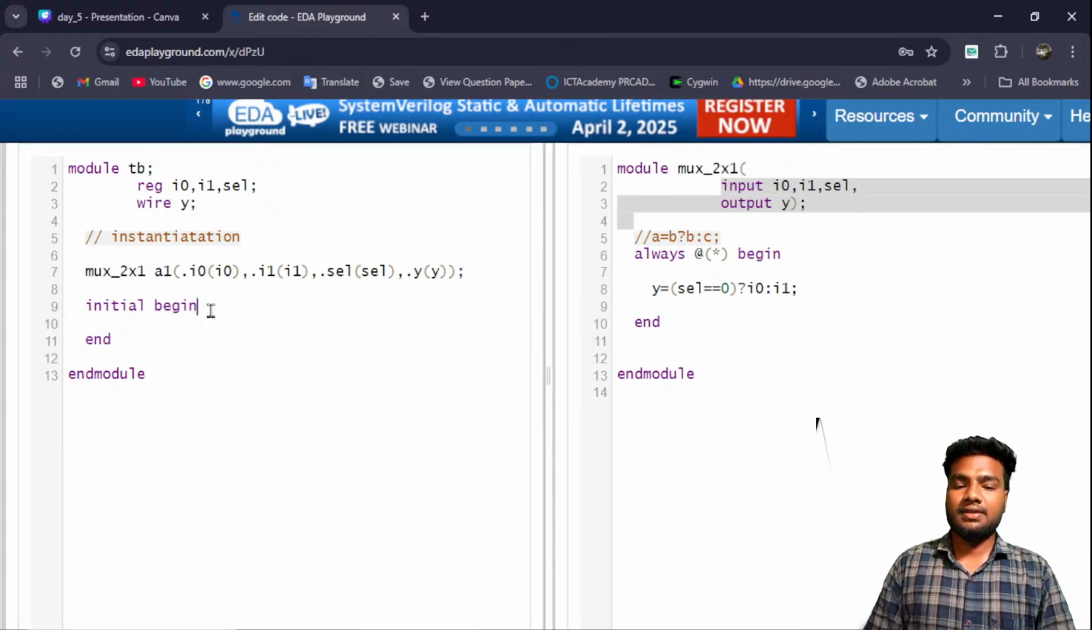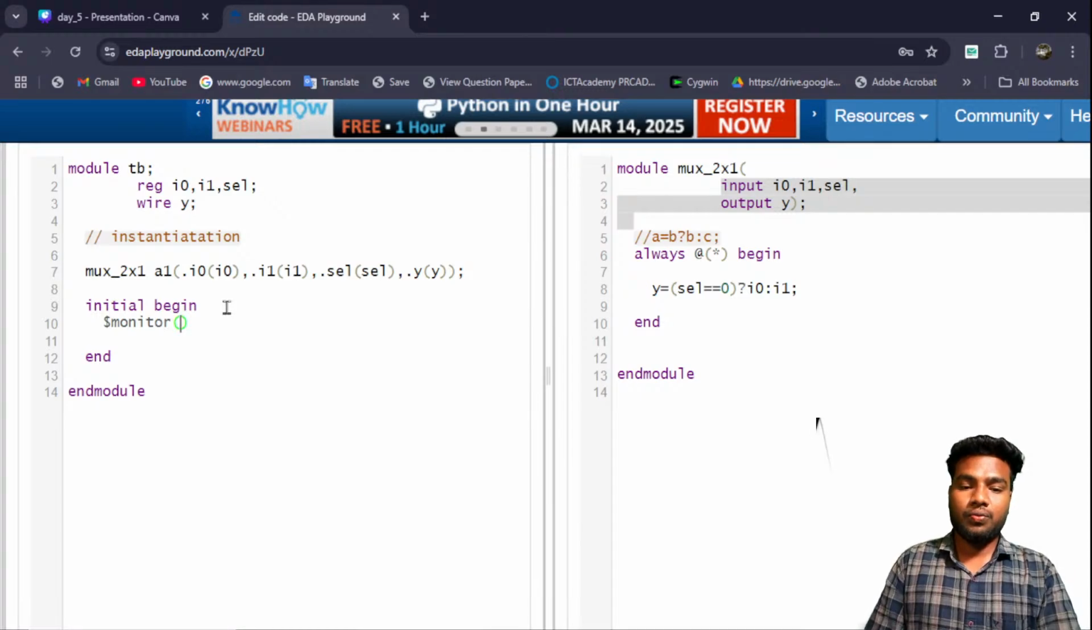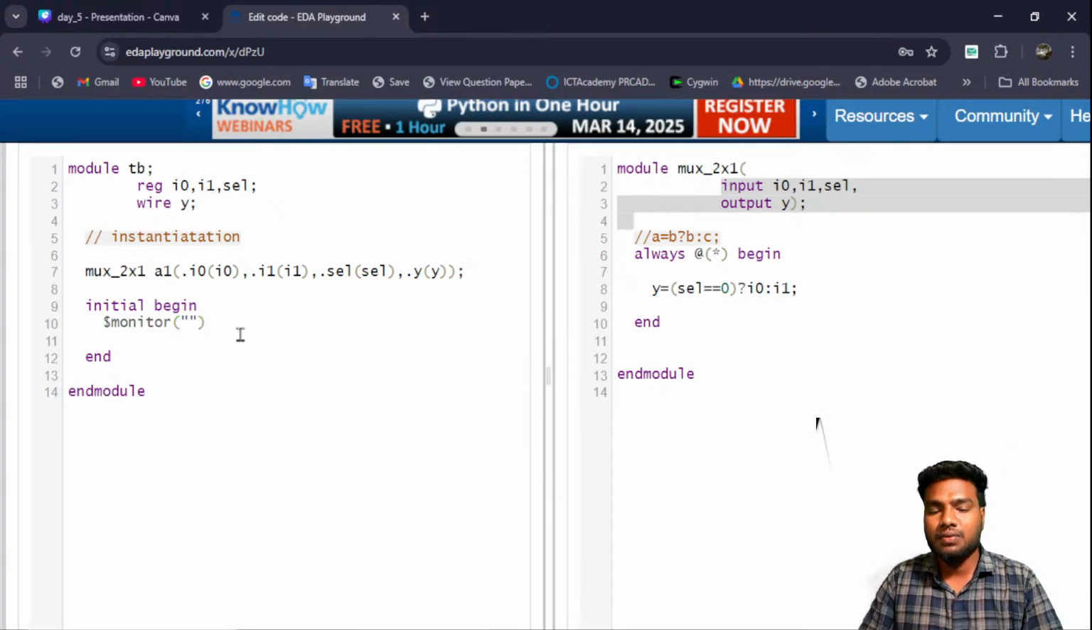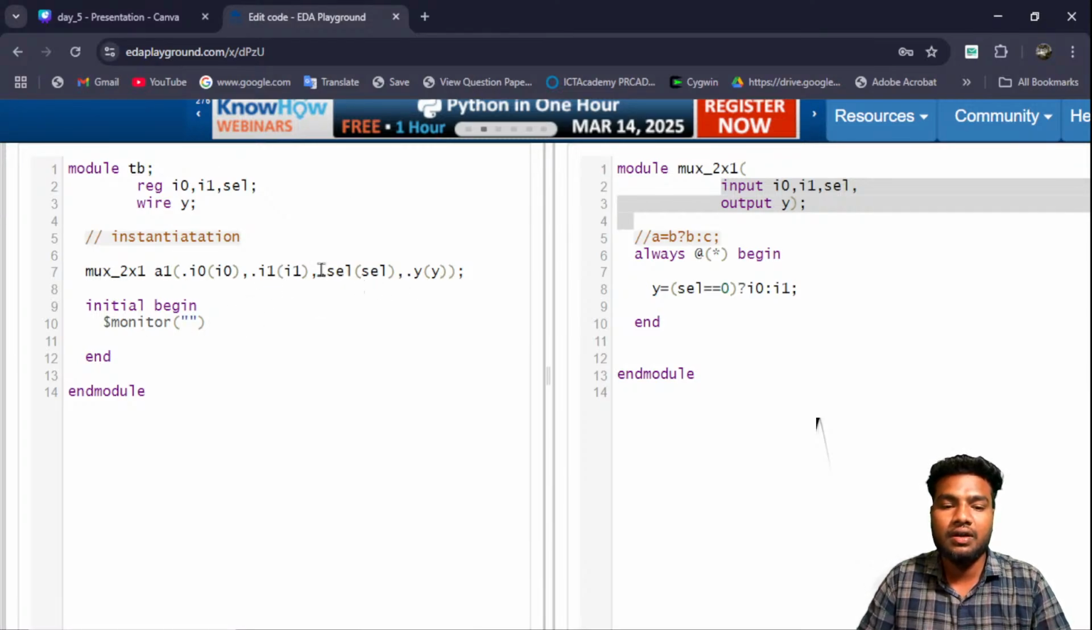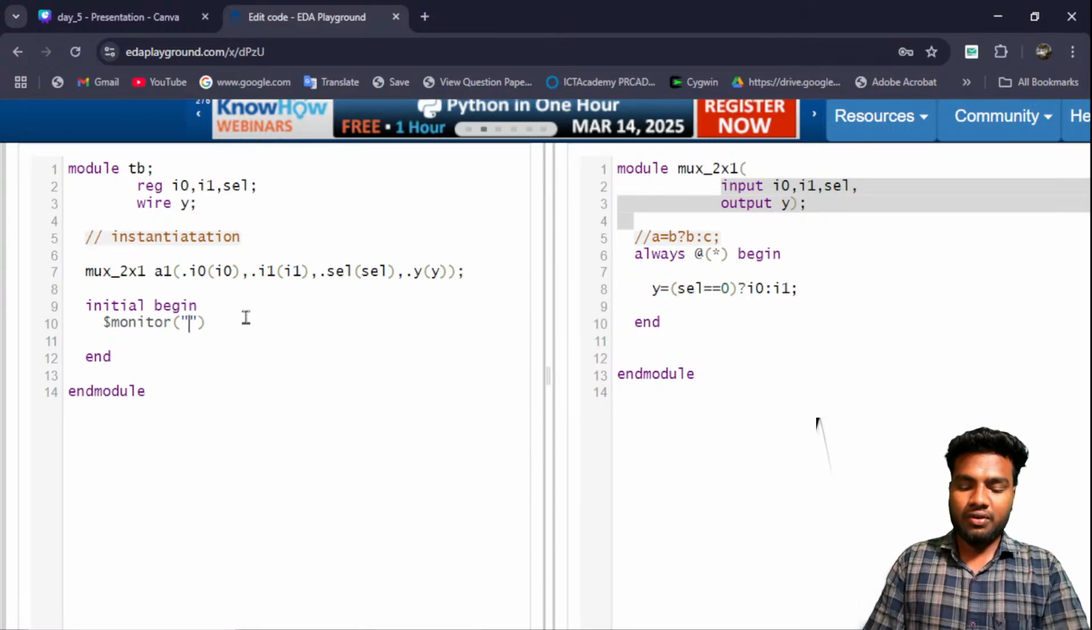I'm just writing some printing statement, like $monitor, to see my outputs. $monitor works like an always block only. If any of the signals triggered, it will automatically monitor that and display it in our output, just like an always block. For that, I want to see time in the decimal format, so just follow this way.